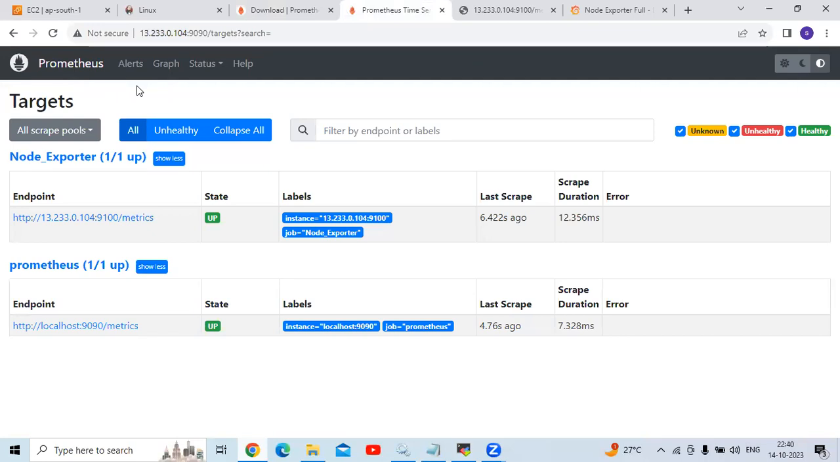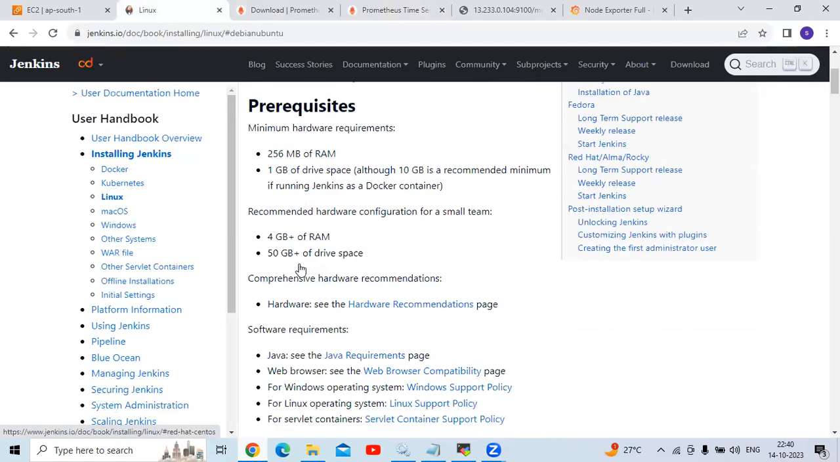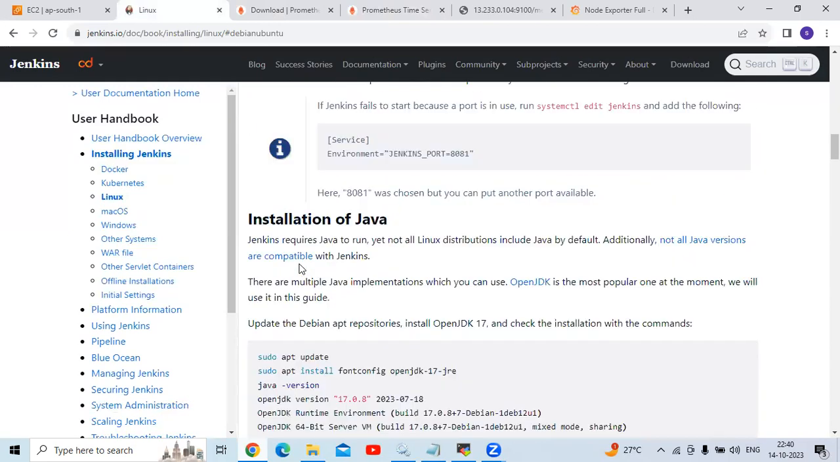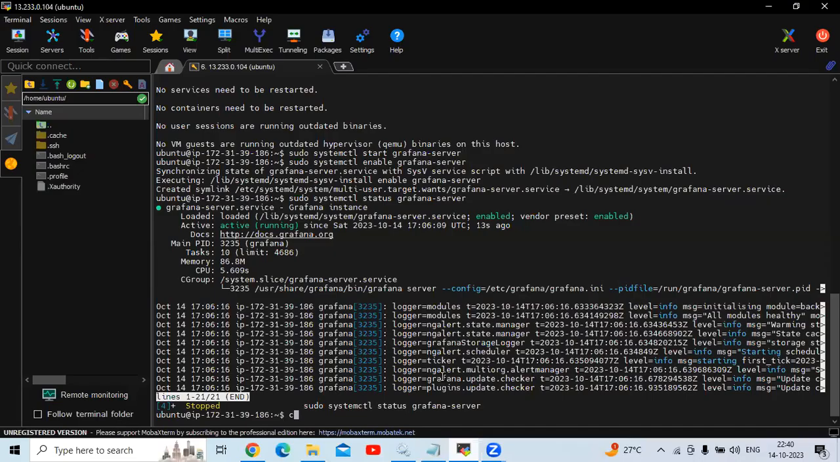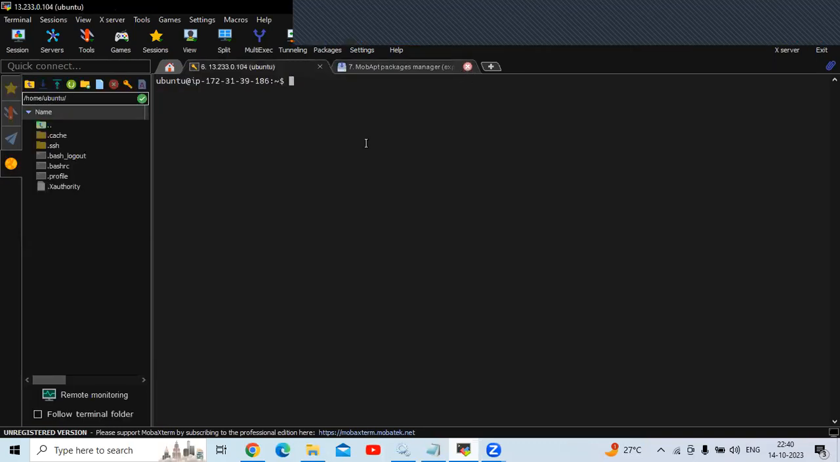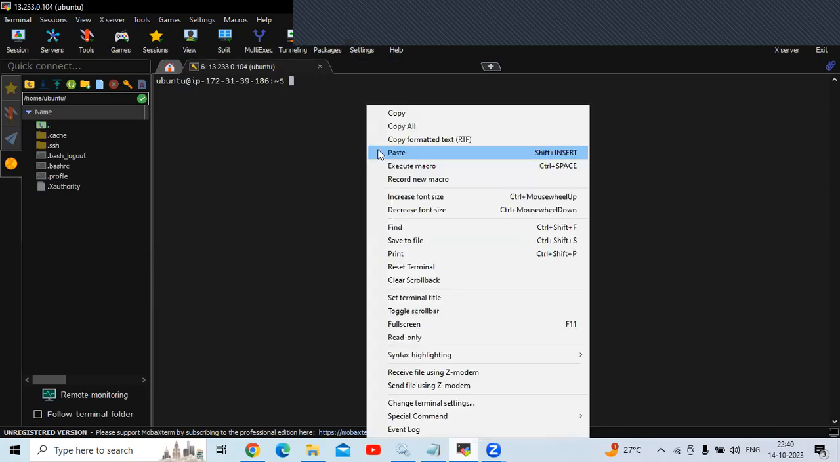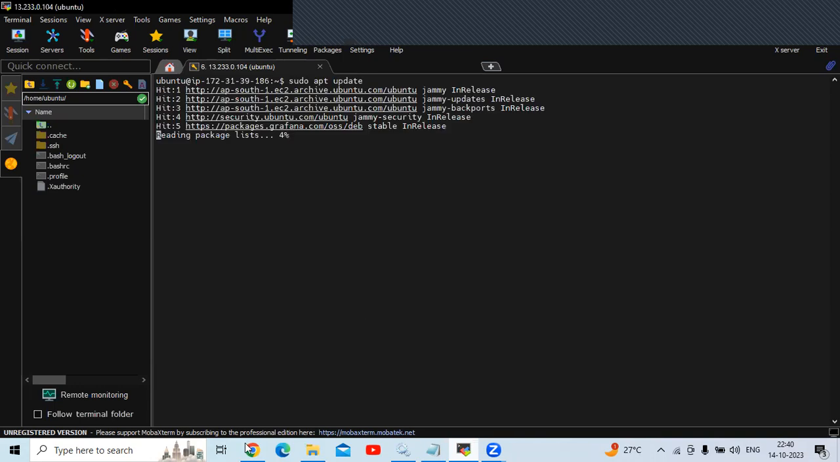So now it's time to install Jenkins. As you can see, this is the official site of Jenkins, so you can use it. To install Jenkins, first of all, we need to install Java. Here I'm going to install OpenJDK 17. First of all, we need to update our system package. As you know, the command is sudo apt update. So let's update our system package.